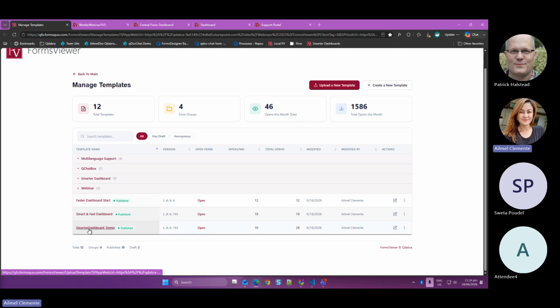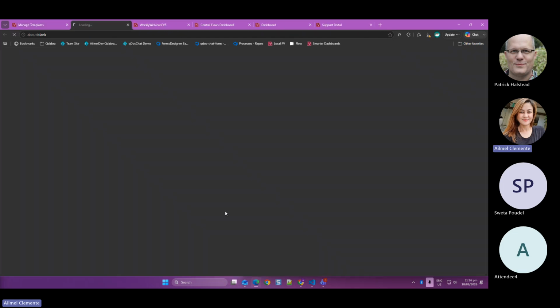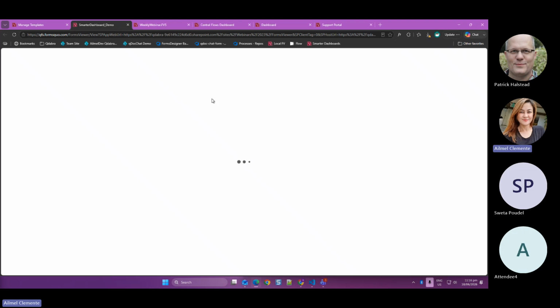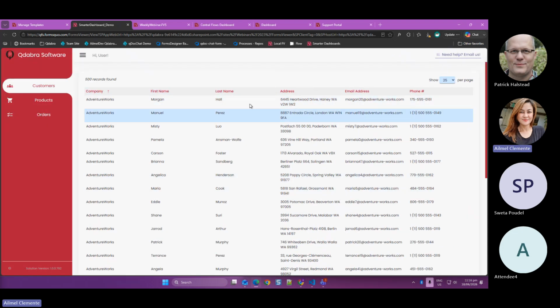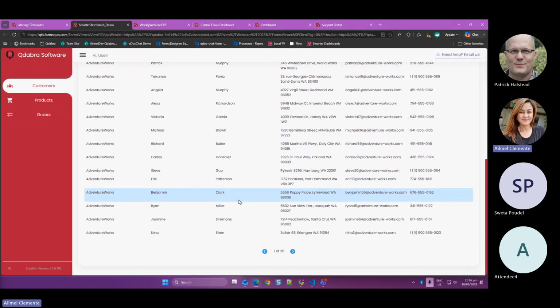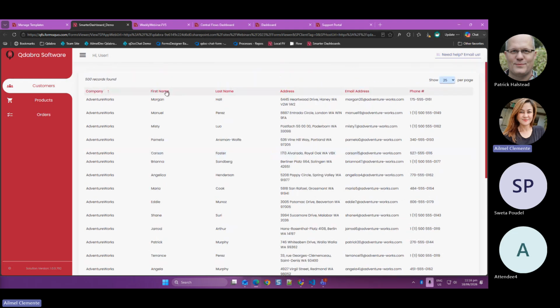So this is the one, smarter dashboard. Let me go ahead and open this. And all right, here we go. We'll see that we have 500 records. This is dummy data from the Contoso DB. Nothing fancy here. We've got 20 pages.